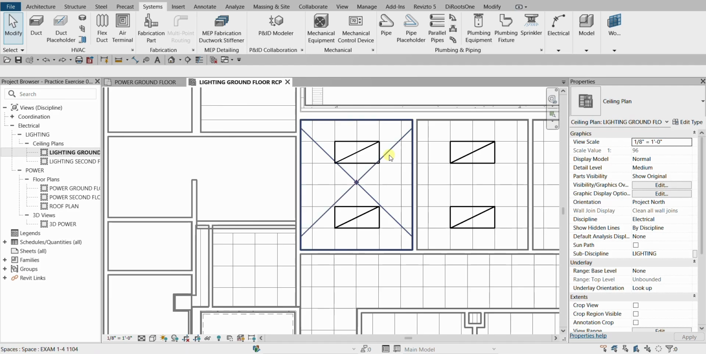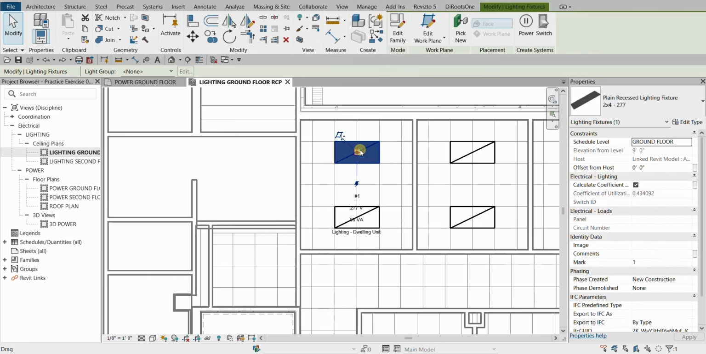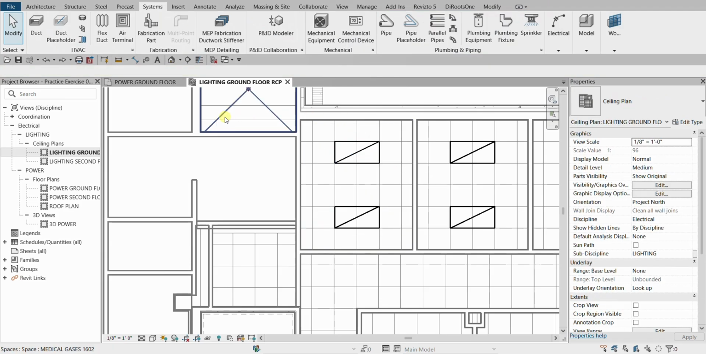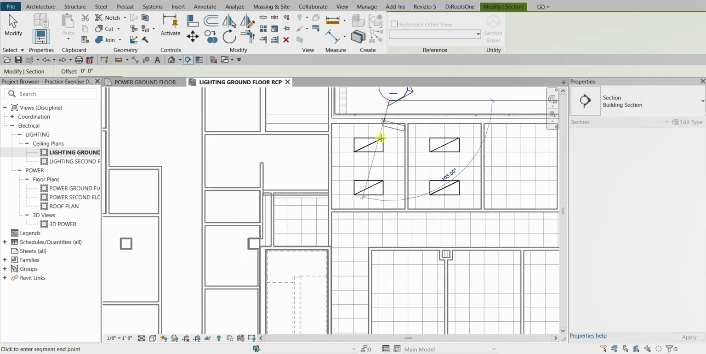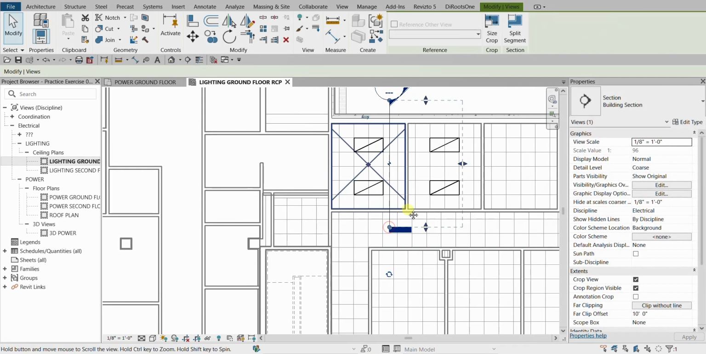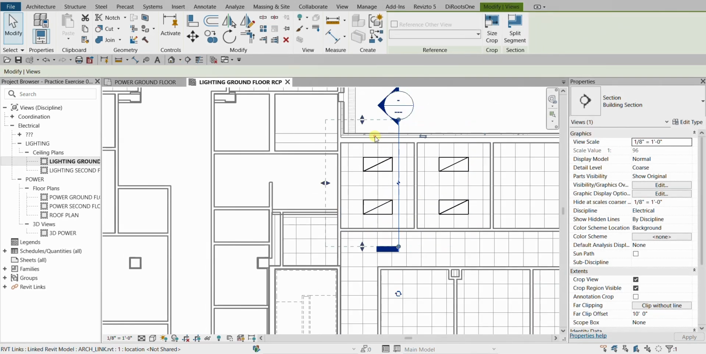There are some instances wherein our space here cannot detect the illumination property of your lighting fixture. For example, I'm going to add a section here. I'm going to flip that to the other side, and then open up that section.